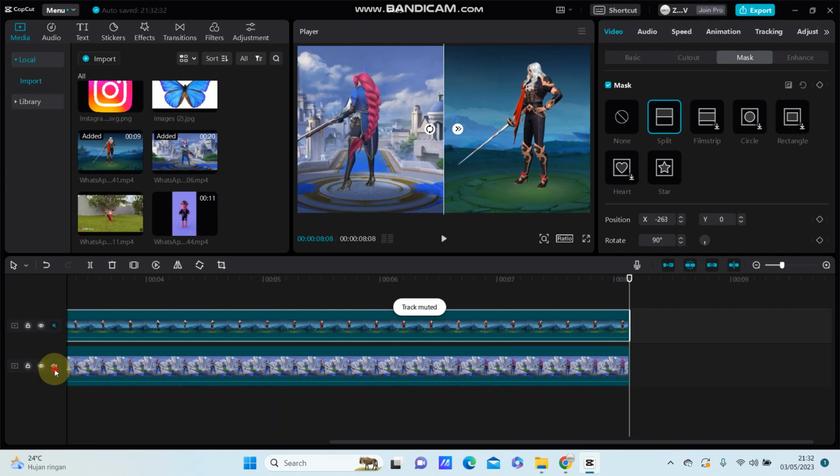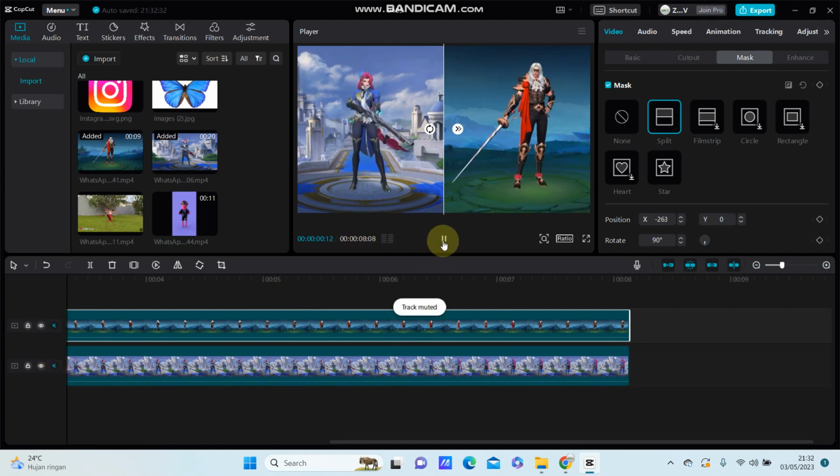That's it, super simple. That's how you can combine two videos into one using Mesh in CapCut PC.